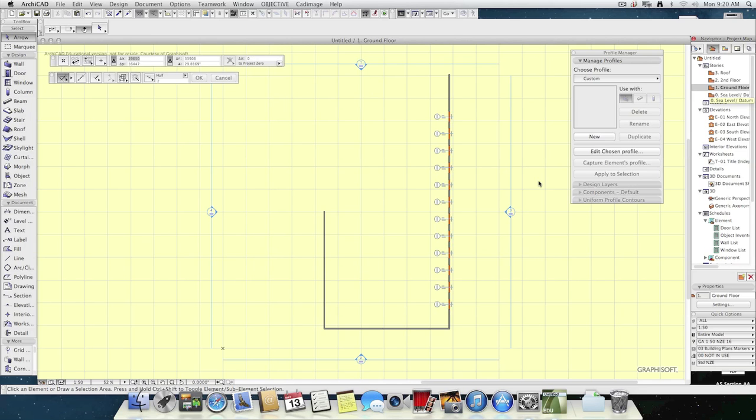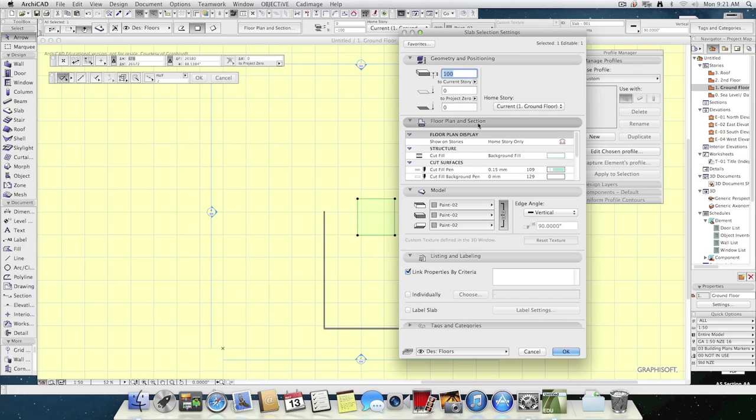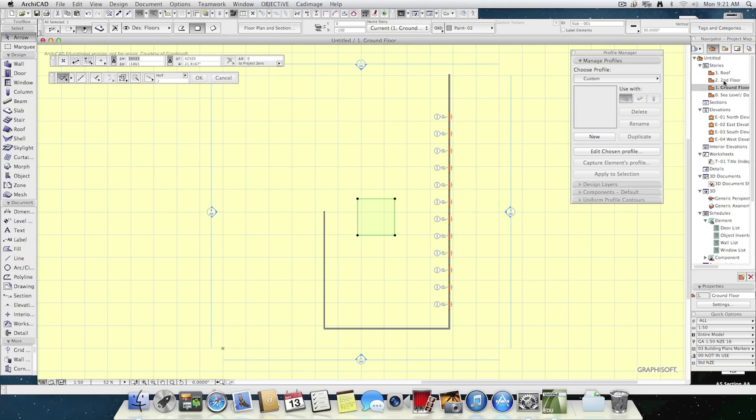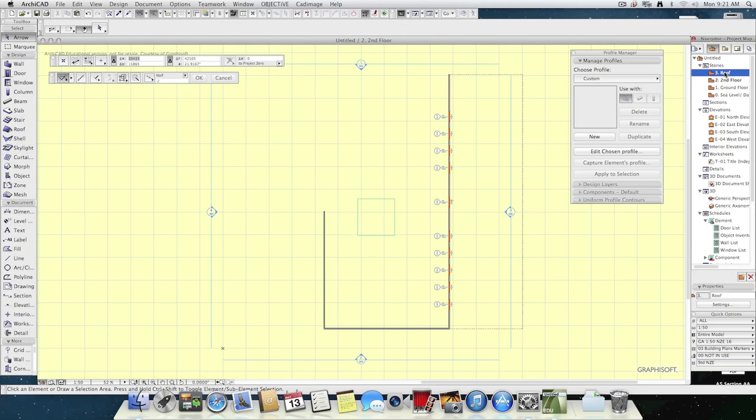Cool. And we can do this for pretty much anything, actually. So if I grab a slab, if you go to its settings, here's its home story. So that's the story that I drew it on. And you can see here, show on stories, home story only. If you click on that, you can see a whole bunch of other stuff. So I can say all stories, and that means that it'll be appearing on the second floor as well. Cool?